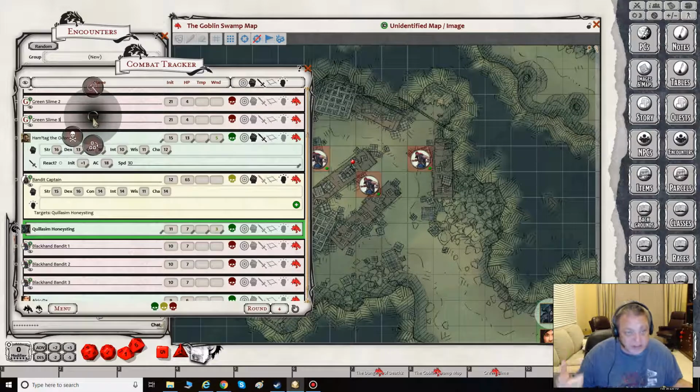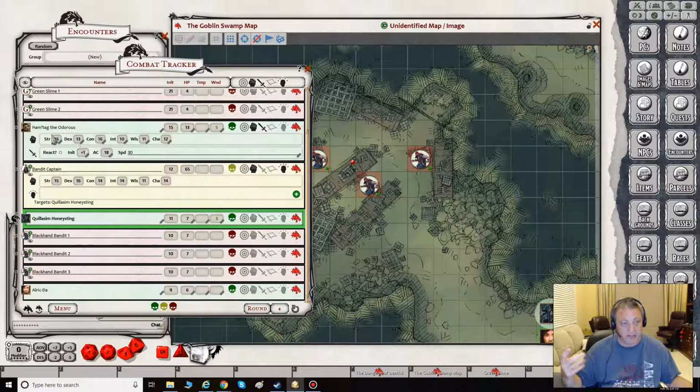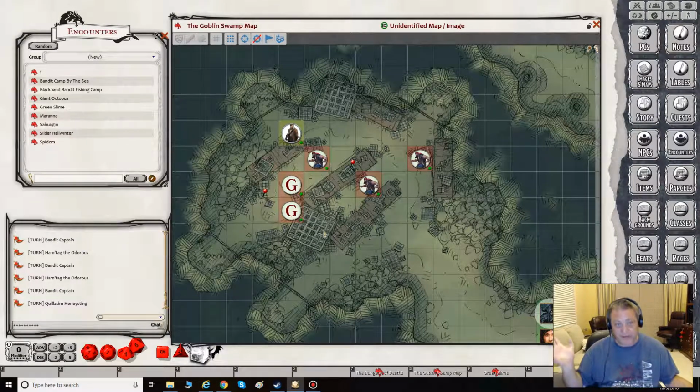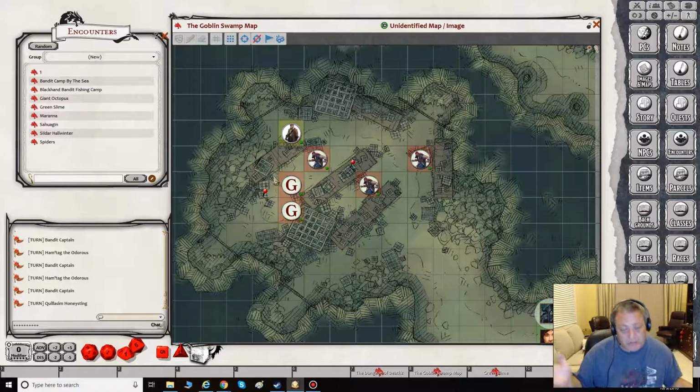You can remove creatures from the track: delete item, delete, boom, green slime number 3 is gone, his icon's gone, everything disappears off the screen. So it's dead, it's gone, whatever you want to do. Maybe it left some goos on the ground or whatever. You could always make sure your map's unlocked. Click on the pencil, and then you can say, there's green goo all over this 5-foot hex here. If you enter into that, it's going to be difficult terrain or whatever you want to explain to your players about that.